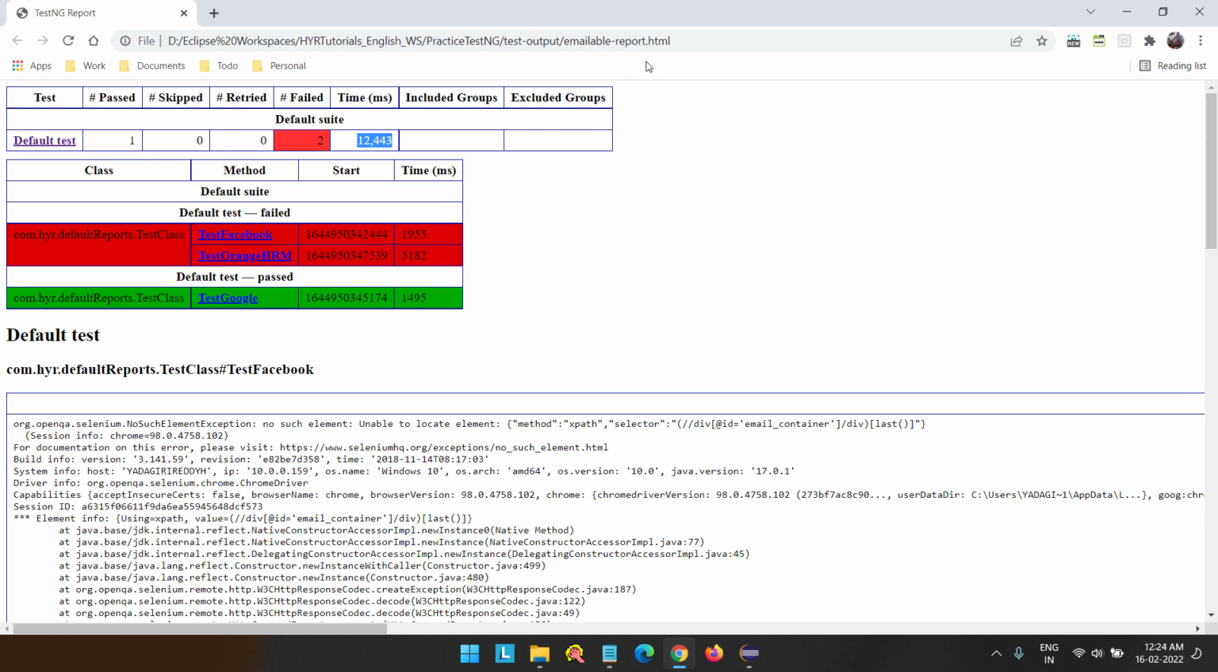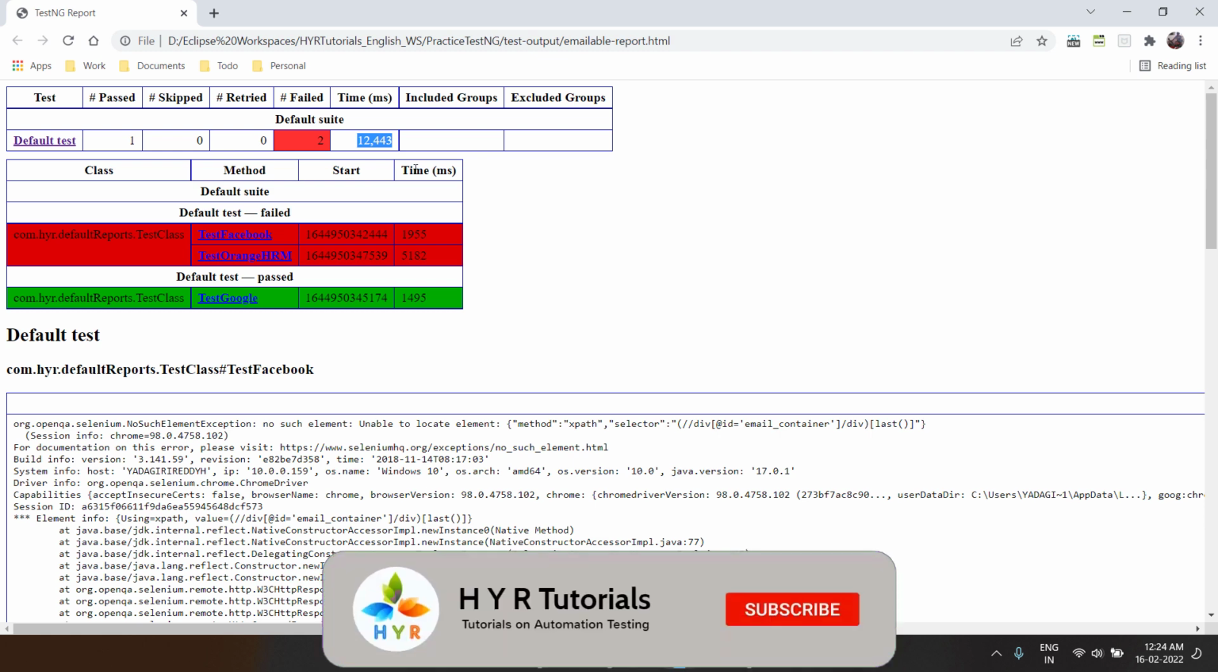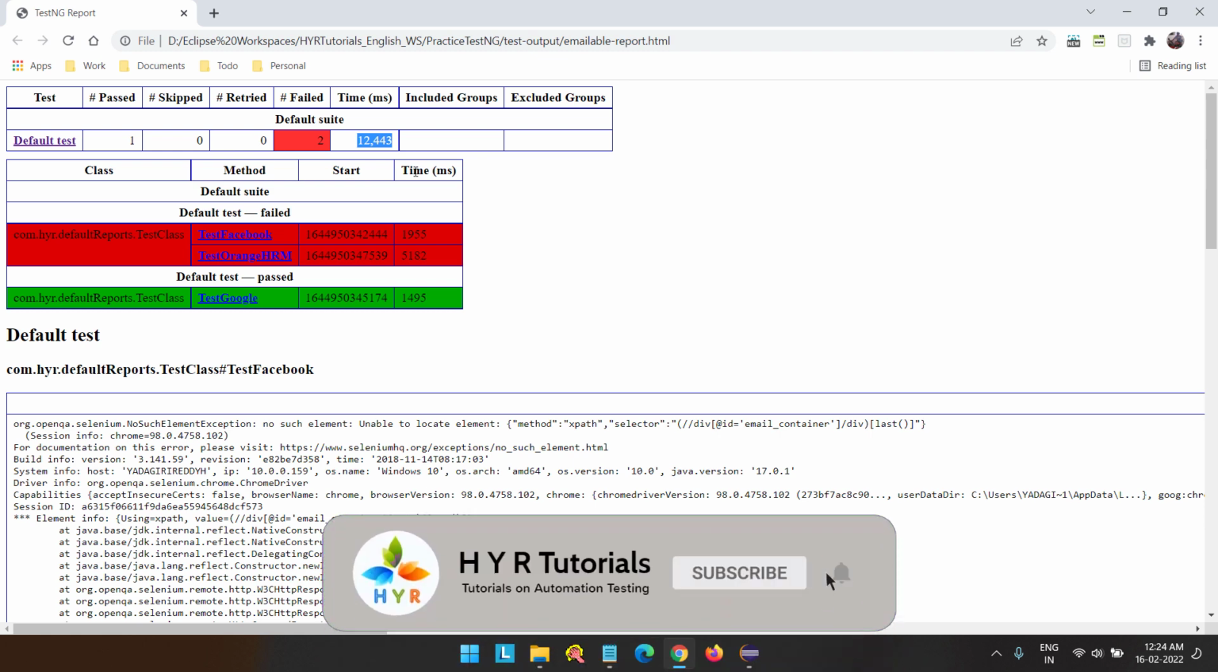So this is called the emailable report. That means if you want to send your report to any other person, you can just attach this HTML file and you can send them. So that is why this is called the emailable report, and it will not have any dependency also. That means it will not have any dependency on other files.